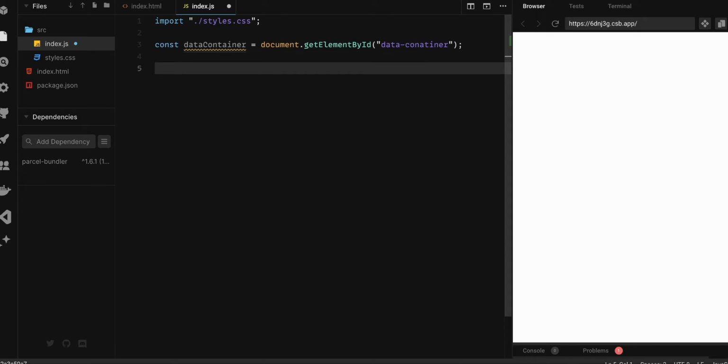Okay, so let's do a request using the fetch method, and we'll see how the fetch method works. It's supported by many browsers. You can also use third-party libraries like Ajax.